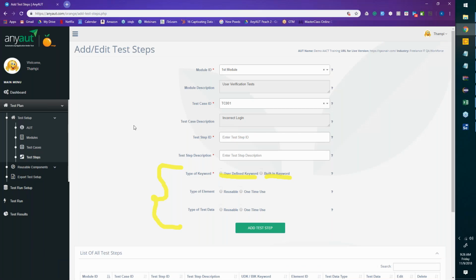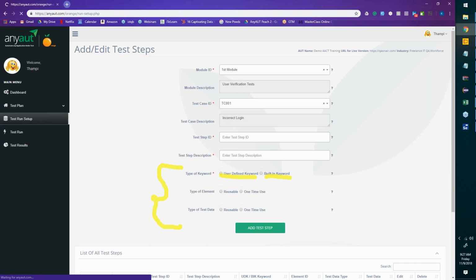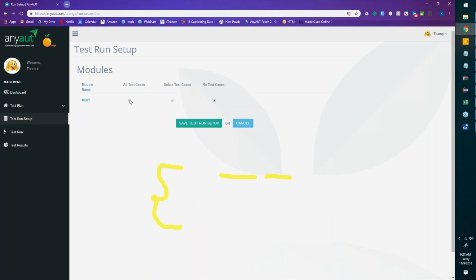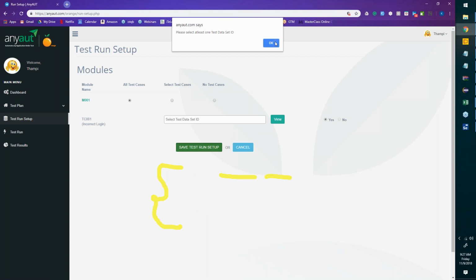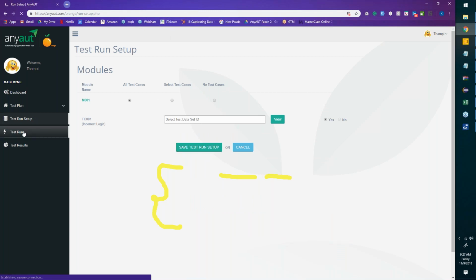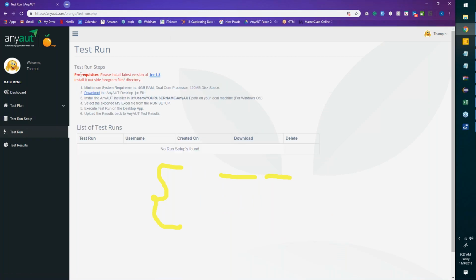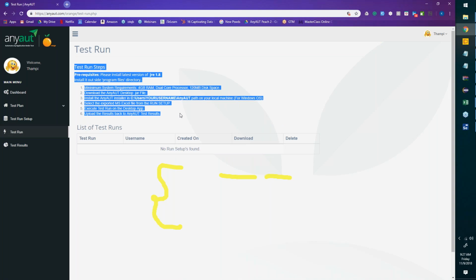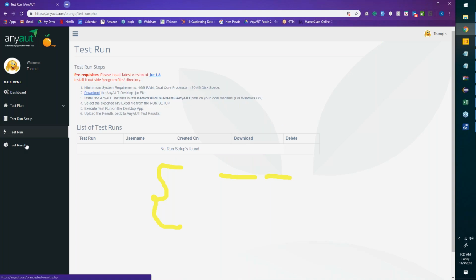The way the whole execution works is to come to test run setup, choose what I want to execute. If there's any test data, give it and say how to execute that. Then follow these instructions and set up everything on the system. And then we get to uploading our results back. So one more session where I can walk through all of these, team.